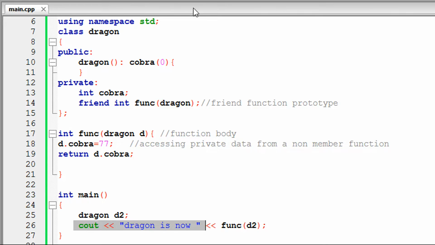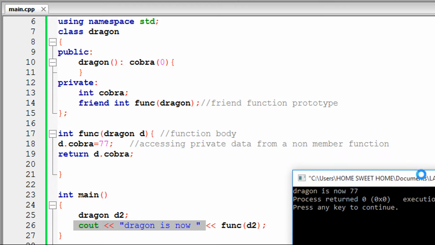So let me go and build and run this program. So there we go, it just printed out Dragon is now 77. So that is the point of this video, basically the friend function.